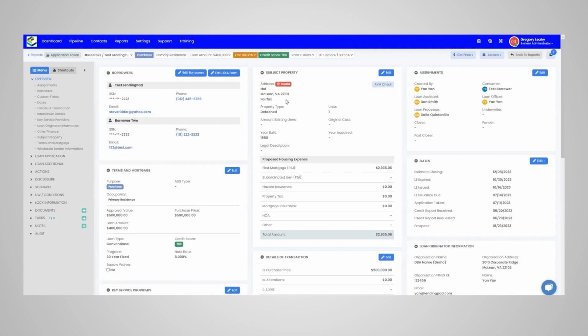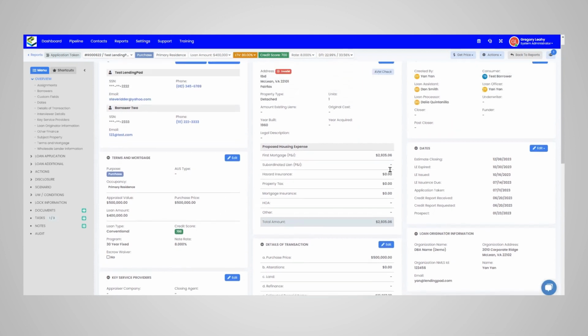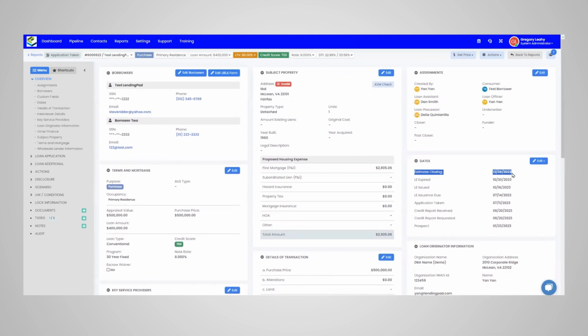First, make sure you're in the loan that you would like to run the title integration for, and make sure that you have both the borrower information filled out, subject property and terms and mortgage filled out, as well as your estimated closing date filled out.